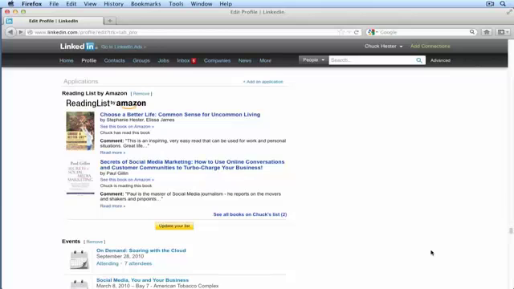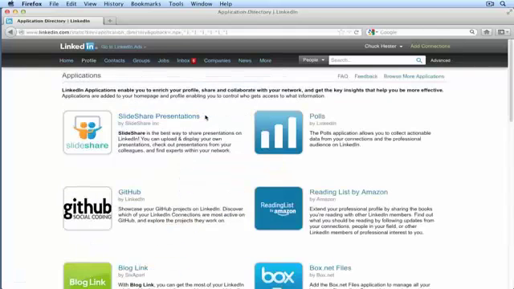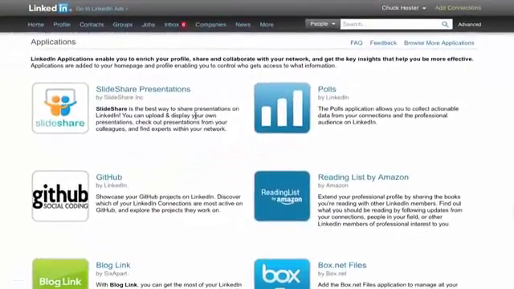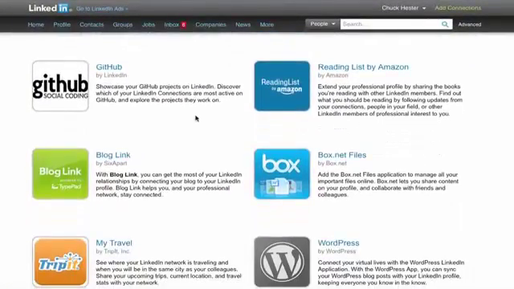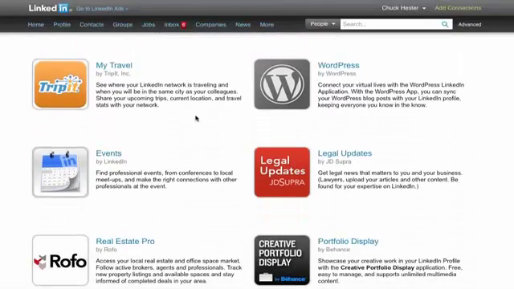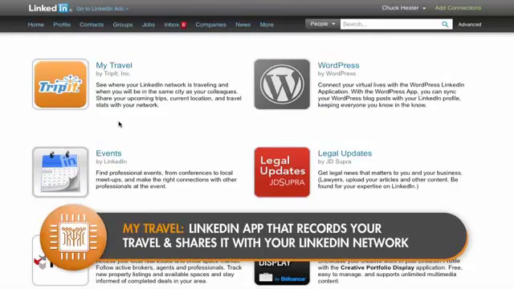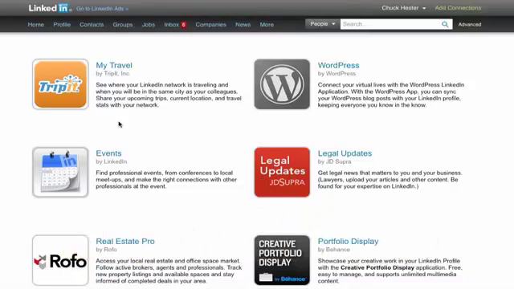Now we're going to start with applications. On LinkedIn, applications range from everything from your SlideShare presentations to your polls to the reading list for Amazon, all the way through to your WordPress blog that you may have. One of my favorites is TripIt. It can actually record your travel. So if you're traveling from Los Angeles to New York, say from February 1st to February 4th, it will actually record that information and share it with your network.